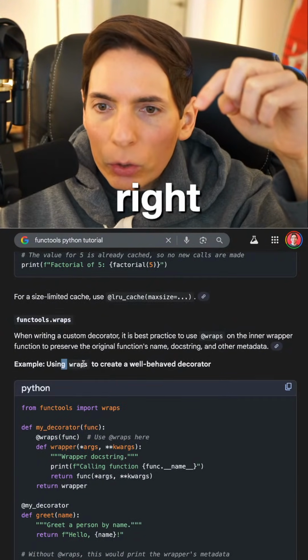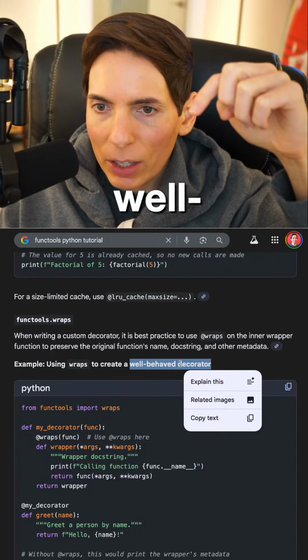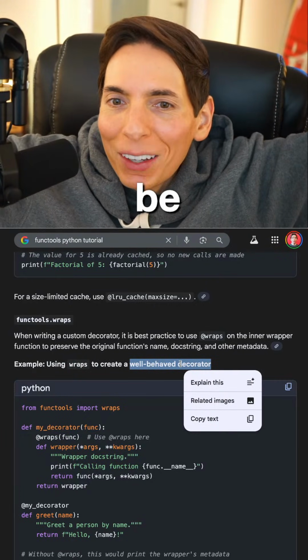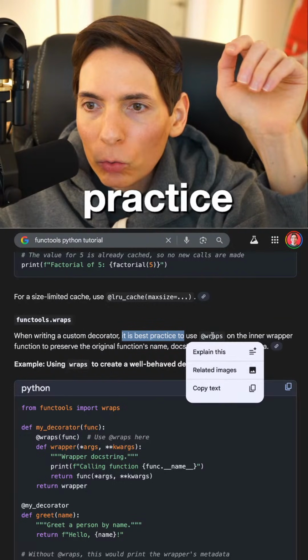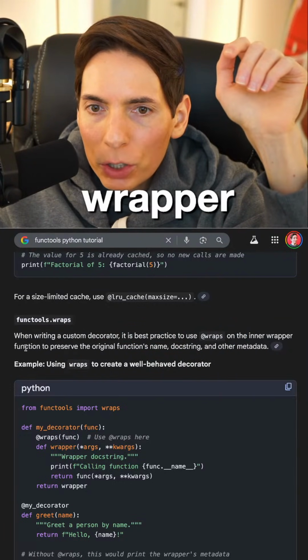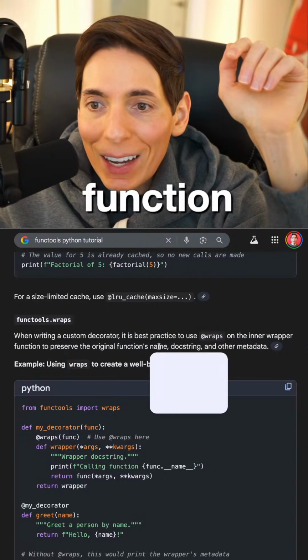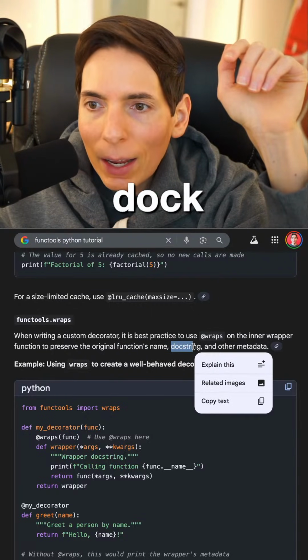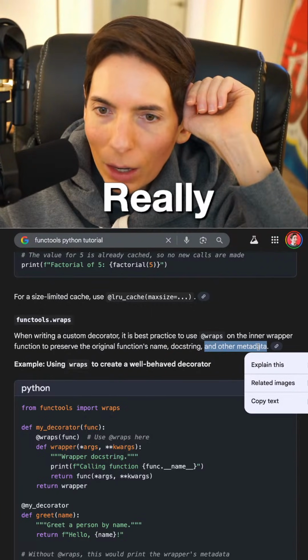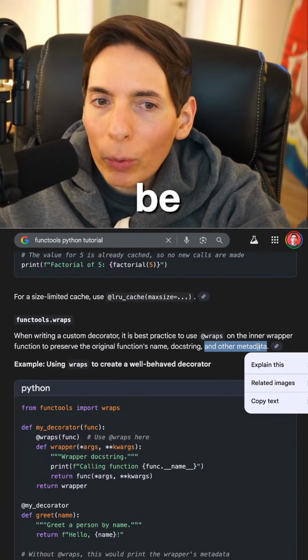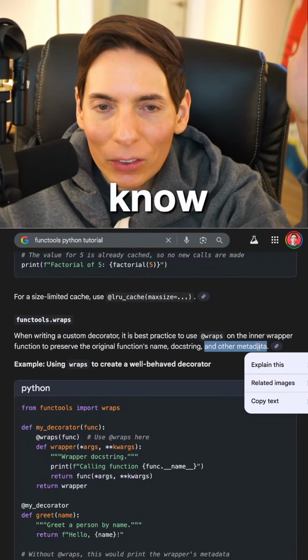All right. Using wraps to create a well-behaved decorator. Aren't they all well-behaved? Why? What does it mean? When writing a custom decorator, it's best practice to use wraps on the inner wrapper function to preserve the original function's name, docstring, and other metadata. Really? I didn't know that was going to be an overwritten thing. Did you guys know that?